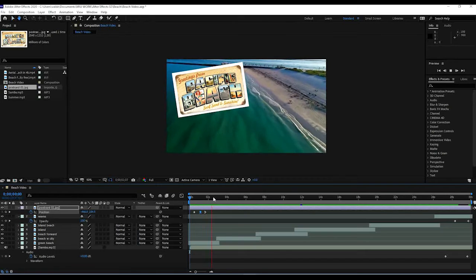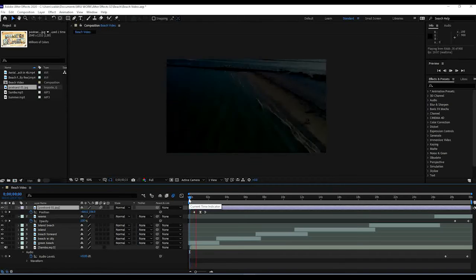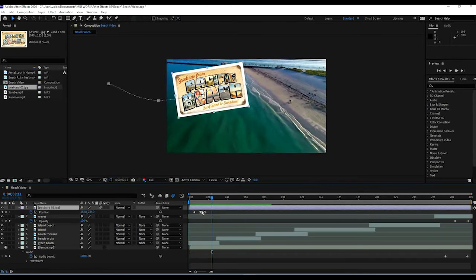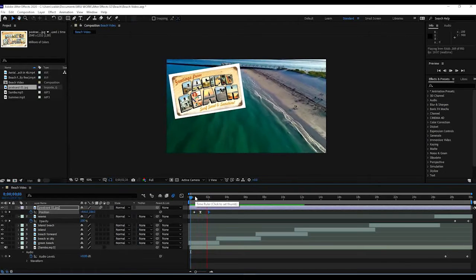Okay, also we can add some motion blur. Click on the motion blur here to enable it for your composition. Go to the postcard. There's the motion blur option right there. Turn that on. Okay, we can also slow it down just a tad at the end.